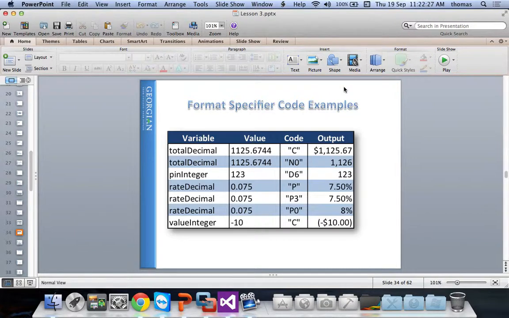So format specifier code examples. Here they are. Again, a PIN integer. So I have a PIN 1, 2, 3, and then I use the code D6. What does the 6 mean? It means up to 6 characters. And then a rate decimal, 0.075, gives 7.50%, right? And so on. And you can continue to specify different kinds of specifier codes according to what they're going to output to you. As an example, -10. Okay.